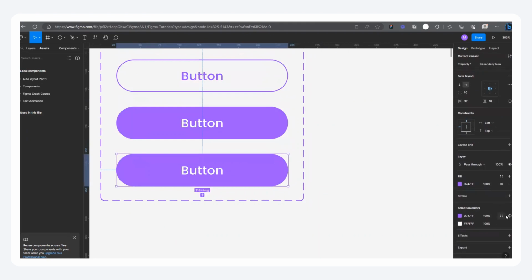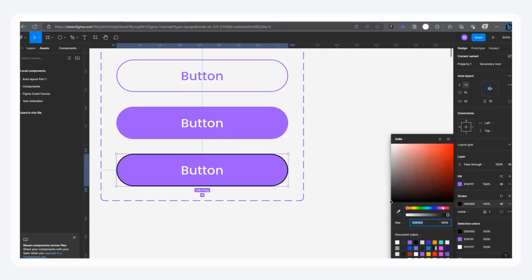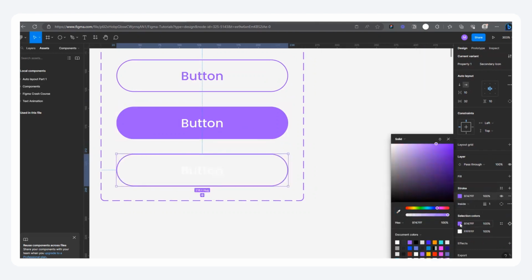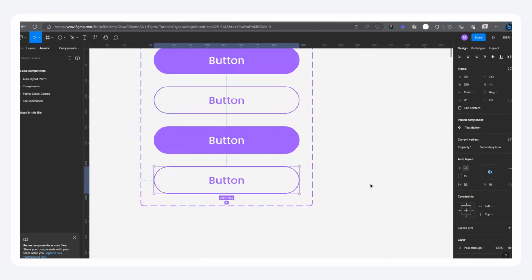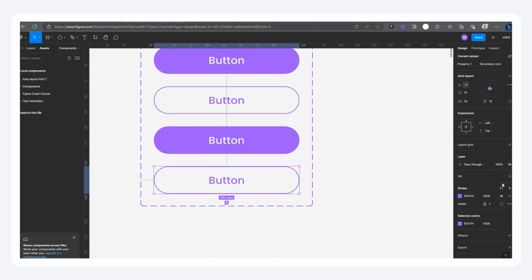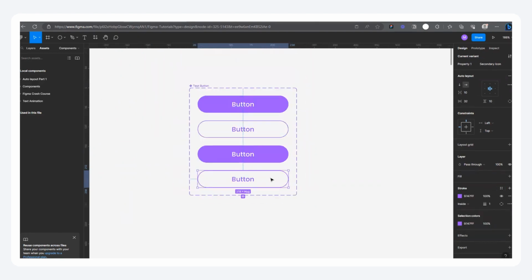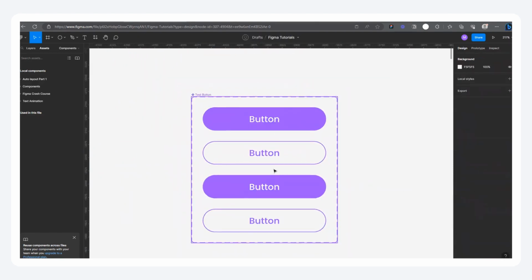Let's do the same for this one as well. Give it stroke, remove the fill, and change the stroke color. Then update the text color as well. You can see I'm using the color picker because I don't have any color style yet here. I'm just using the color picker to pick the colors randomly.